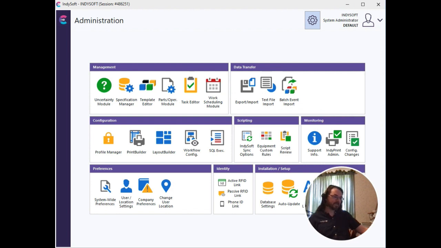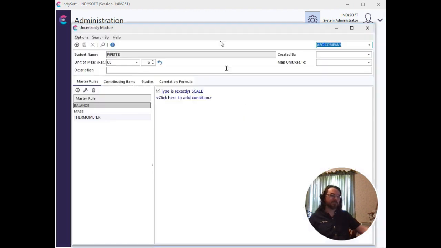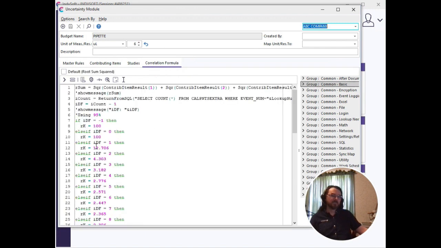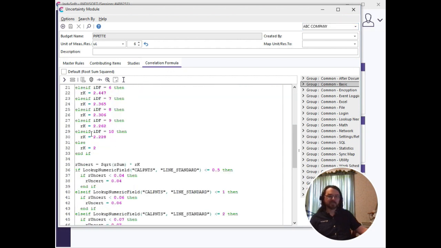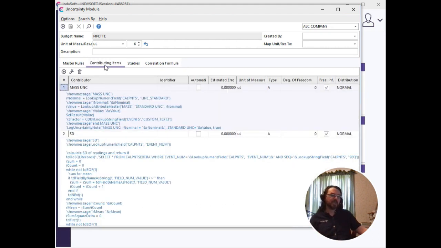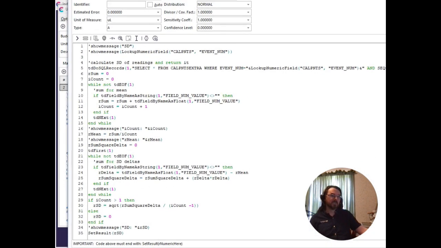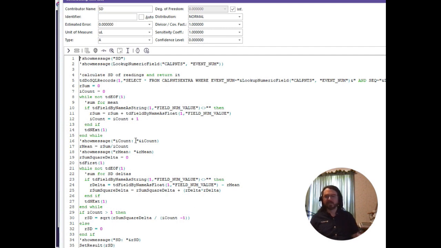The second area where scripting is just generally available is in the uncertainty module. And this is where you can start to see where some of the power comes in because, for example, you can do very complicated things like figuring out what your degrees of freedom are and using a student t-distribution instead of just a k=2. You can have contributing items that will calculate the standard deviation of your sample data.